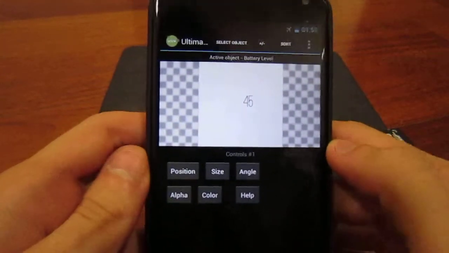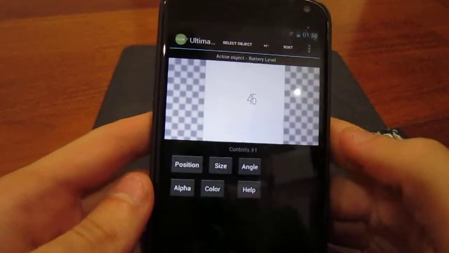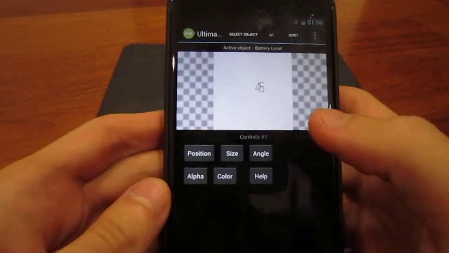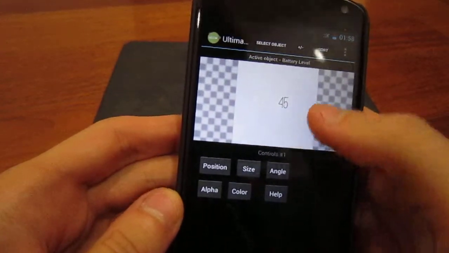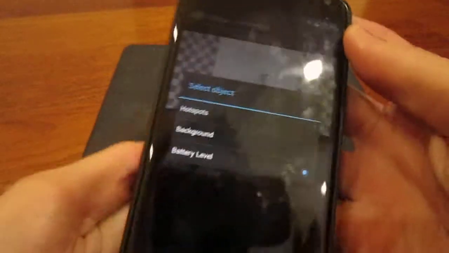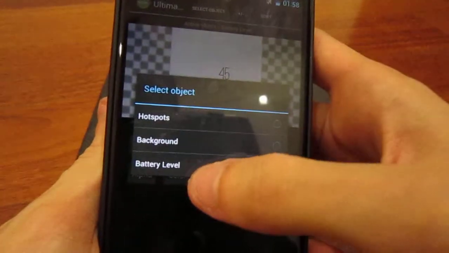And if you want to edit, I chose the battery. So let's say you want to edit, you can't just straight away edit because you might not have the object selected. So you need to go to select object and select whichever one you want to edit. So I'm just going to choose battery level.